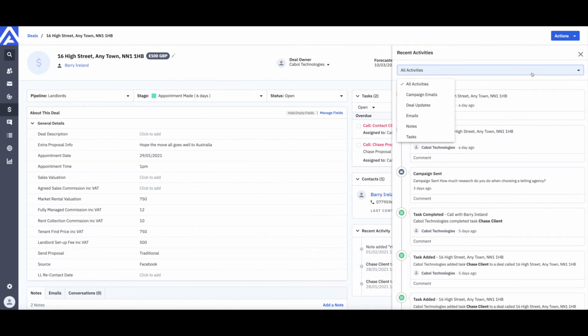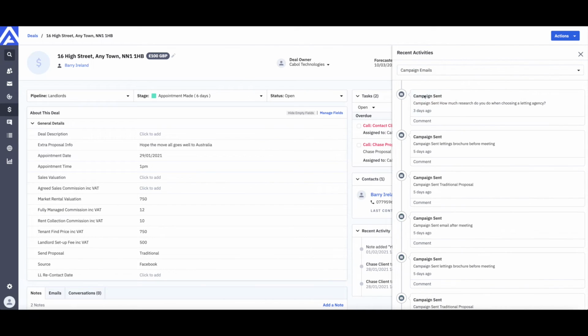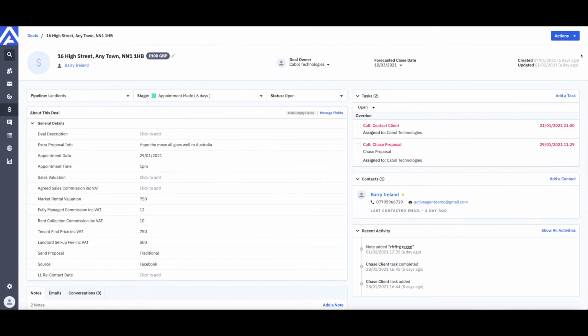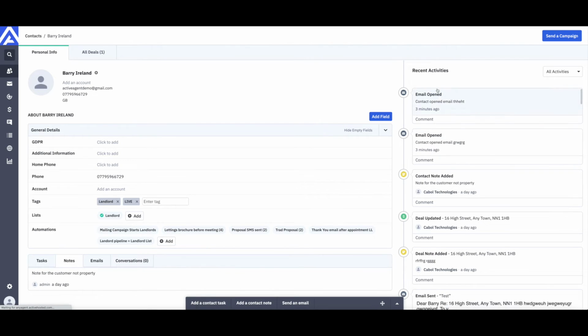Now also, instead of seeing all the activities, we can choose which activity we want to see, whether the campaign emails or the emails that have already been sent as well. So this will just break it down to make it easier to see. Now also we can see recent activities in our customer screen. Click on the name to get to the customer screen, and this will add a little bit extra of the recent activities, such as when people have opened their emails, you can see there, and again we can then choose which ones of these that we need.